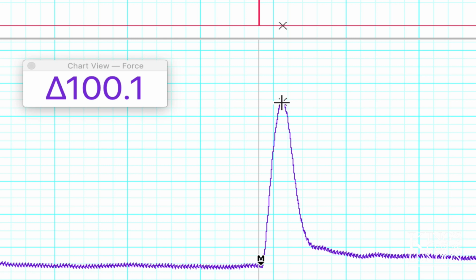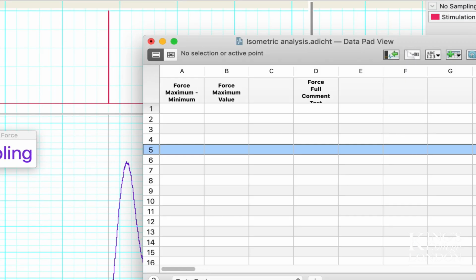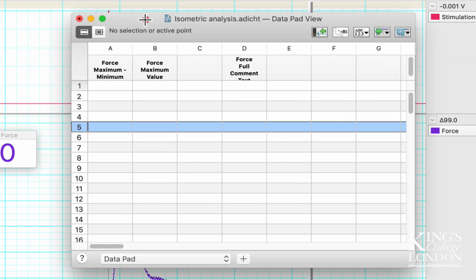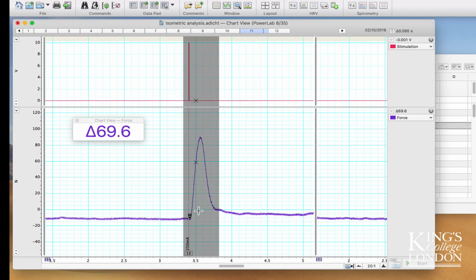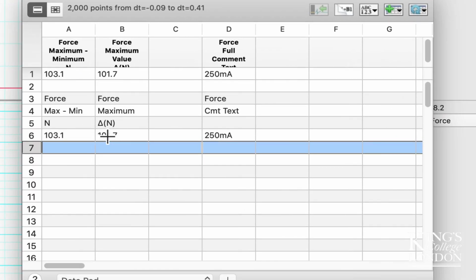Of course you can use Datapad to store this information as well, and if I click on the Datapad you'll see I've already set up a Datapad to record the maximum minus minimum and also the maximum force. And if I was to select the area covered by this track and add it to Datapad by pressing Command D, my Datapad window would now show that my twitch, as I said, was 101 here with the maximum force. And this is in delta newtons, so that's the increase.